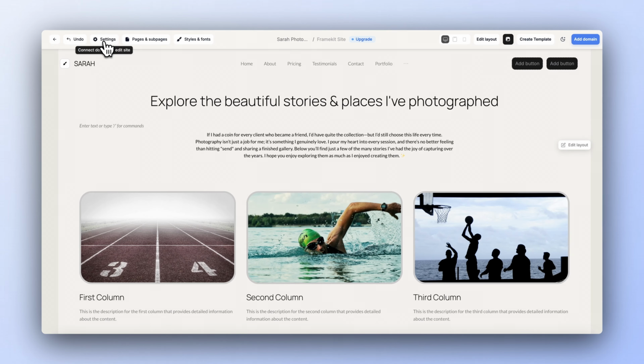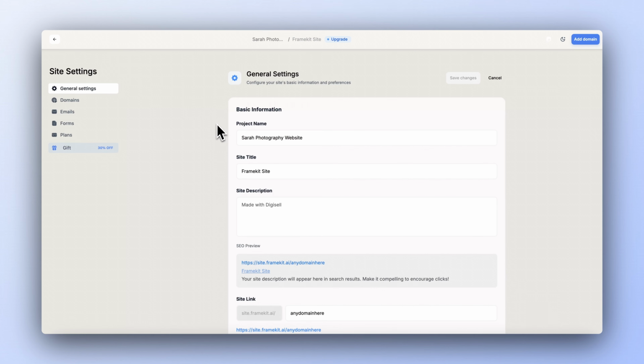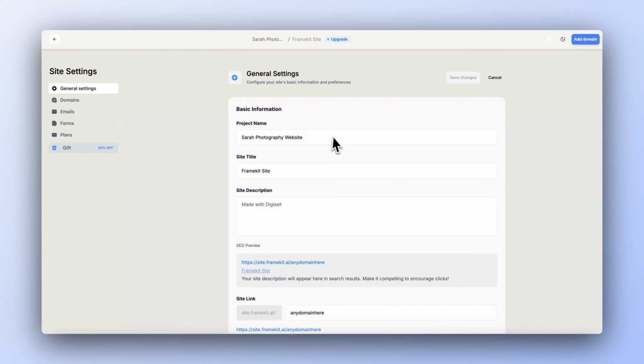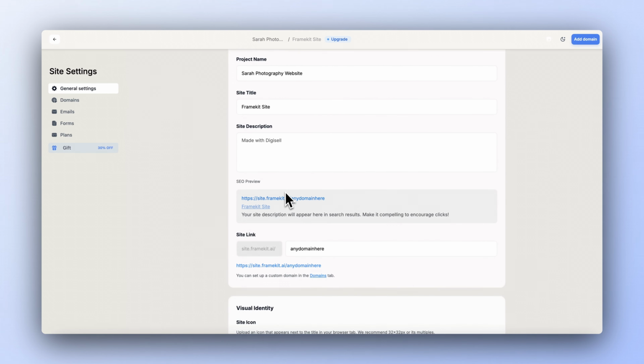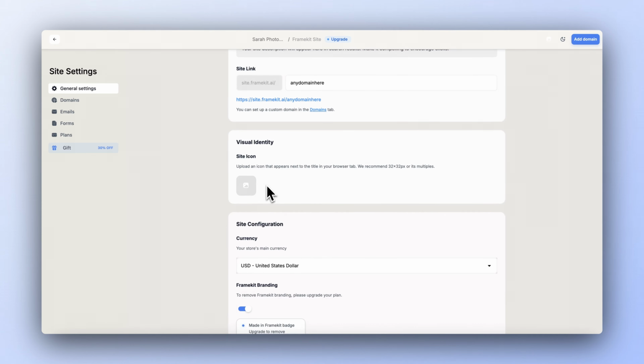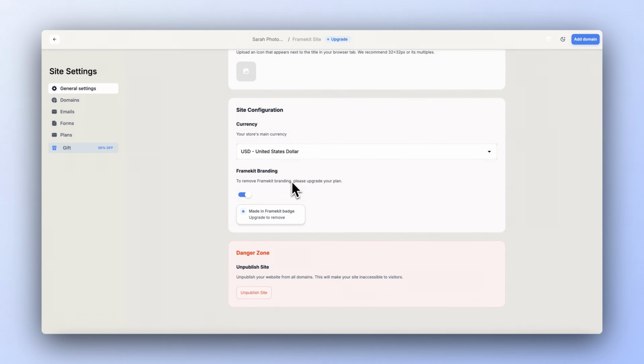So if we go to settings, this is where we can find all of the settings of your site, but also the domains. So this is where you would have to upgrade your plan. And then there's a guide waiting for you there on how to simply add your domain. In general settings, we can change the project name, the site title, and the SEO description. But we can also change the subdomain here again. And here we can set an icon that will show up in the browser. And then once upgraded here, we can remove the Framekit badge.